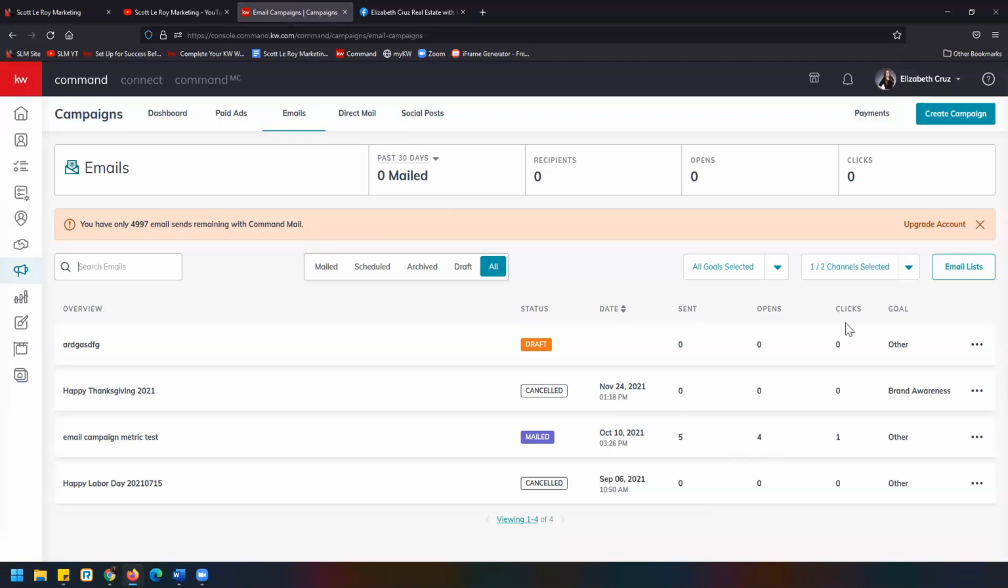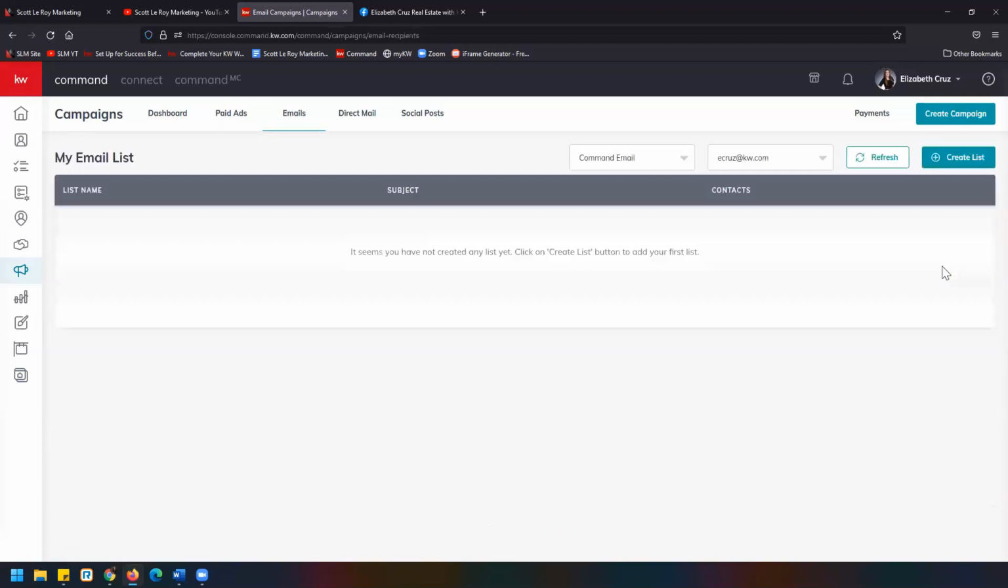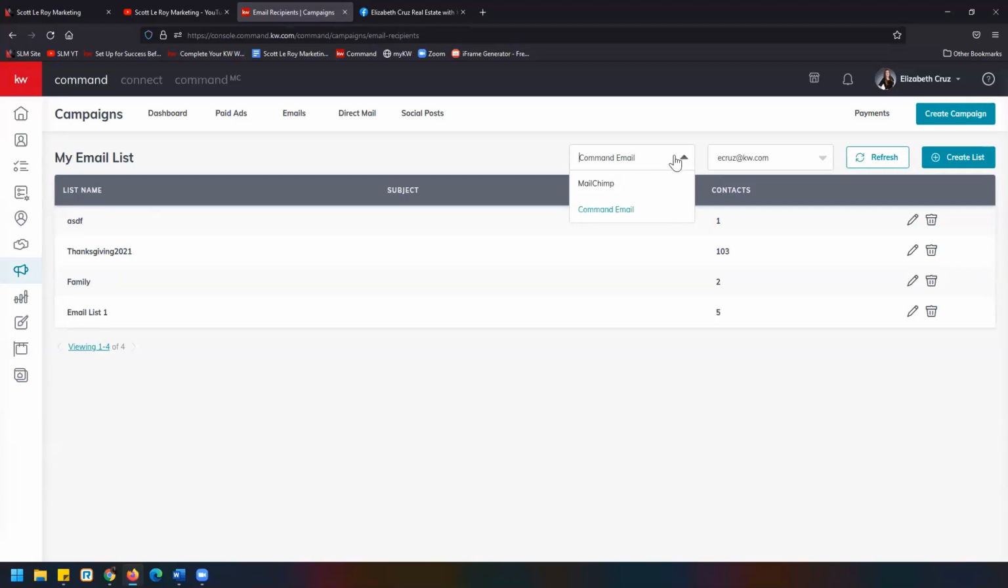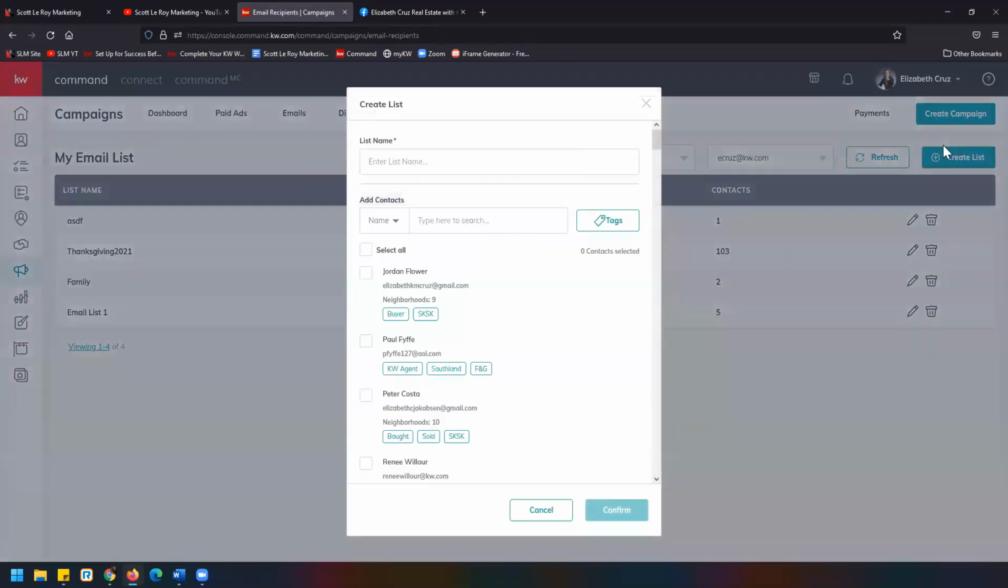Now, the first step in an email campaign, we do recommend going ahead and creating your email list. So you can find that button at the very far right of the page. Now, your screen may look a little different than mine. You may not have an email list already created, but you can view your email lists by toggling between the two different applications or accounts. So today I'll take you through how to create a list, again, by clicking that create button in the top right corner.